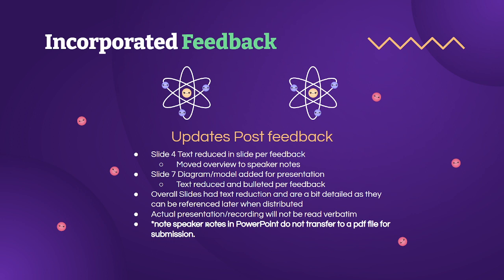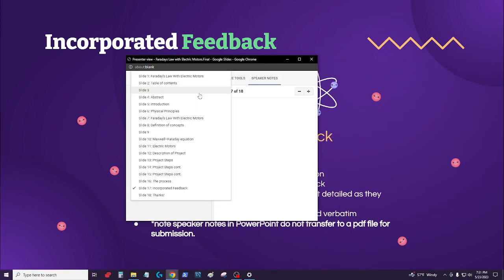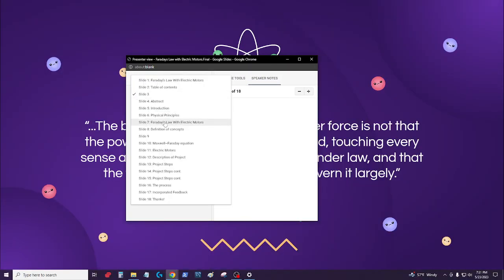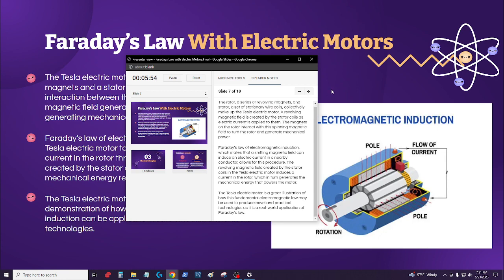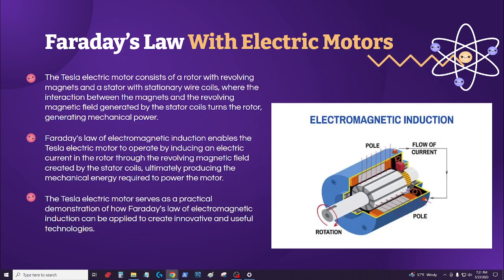The other thing to note is that when we make a PDF file of this, or even in the presentation, my speaker notes are not shown. I will just drop this over. If I jump to slide 7, you can see that then it is listed there. So that's a little note about that.